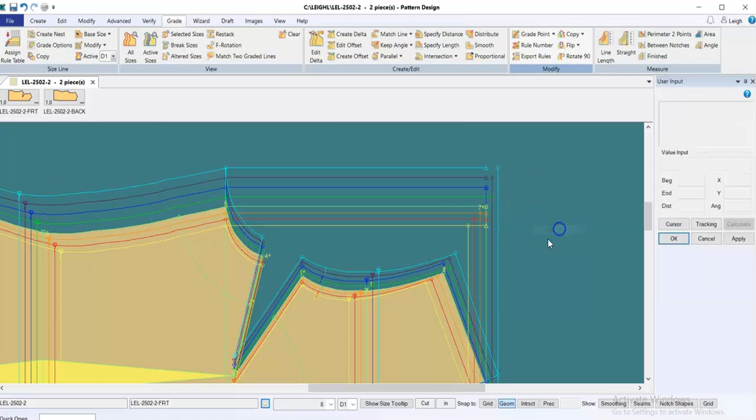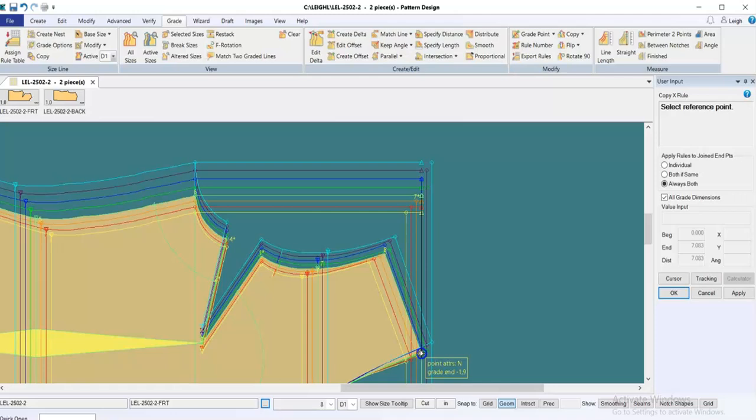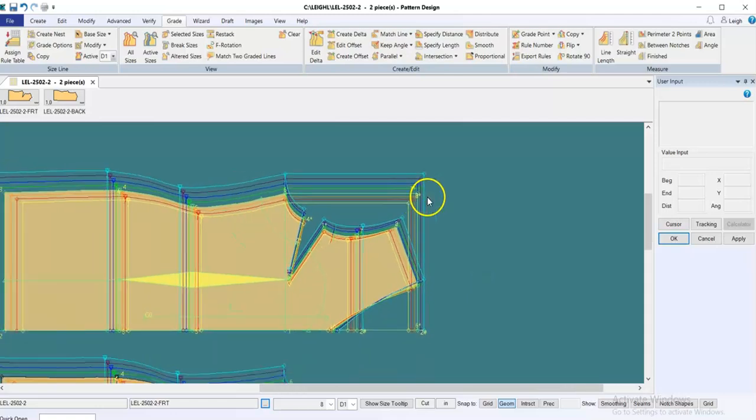Okay. Now, same but reverse, the X is coming from this 9 point, right? So this line is moving parallel in the X direction based on this X rule from the 9. So we need this X rule to also be applied to this endpoint. So this line intersects. So we're going to copy X from the 9 to this endpoint. Perfect.